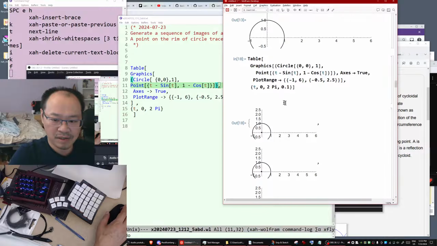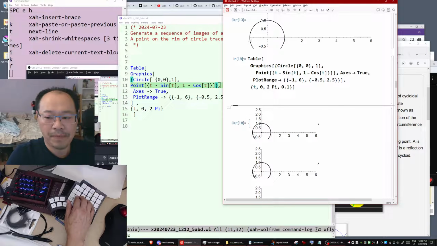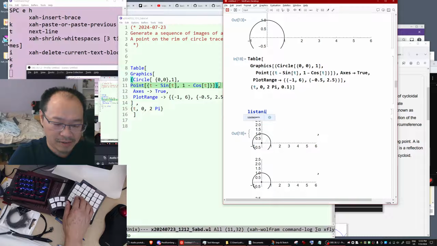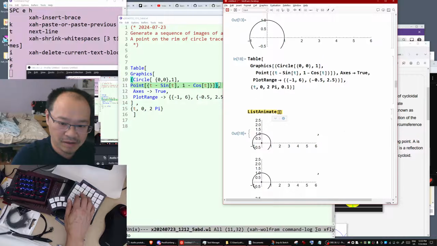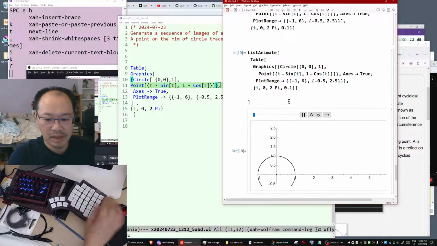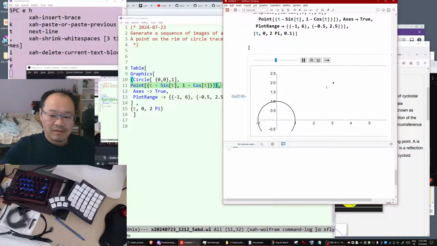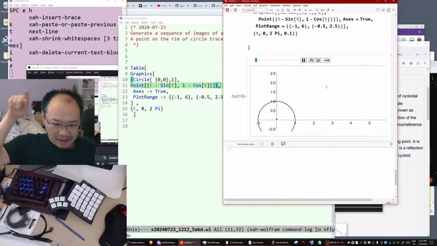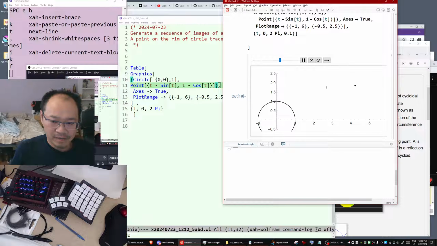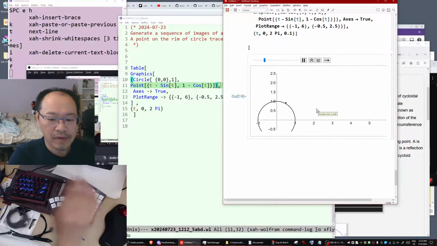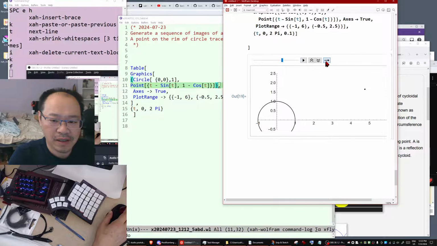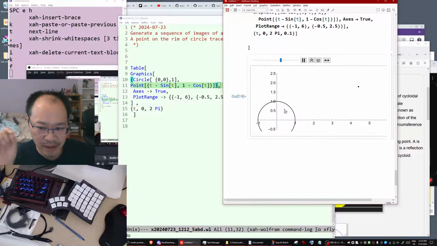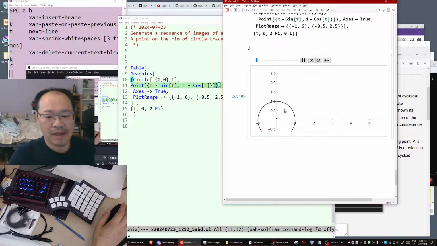So we can do this again with list animate like before. Copy the above input, run it. Fantastic. You see that dot is tracing out a cycloid. Next, we need to figure out where the center of the circle is with respect to the parameter t. It's the next step.